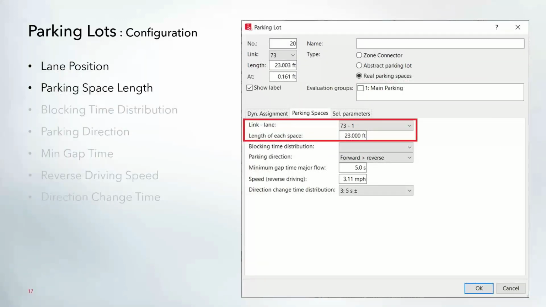And once the main configuration is done, you can then select the Parking Spaces tab to update information about that space itself. So in here, you'll see the first option is for the actual lane location for that parking lot, as well as the length of each space. And again, this space length is going to be particularly important if you're looking at modeling any parallel parking spots. So this will determine how long each of those spaces are within the overall parking lot itself.